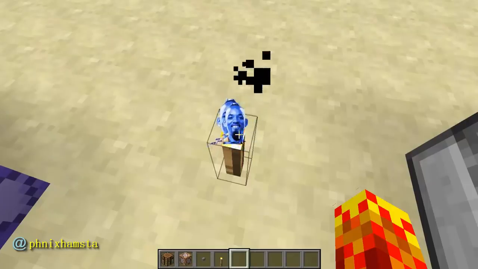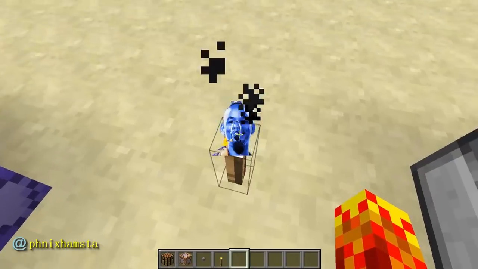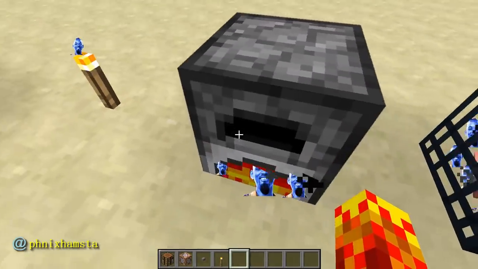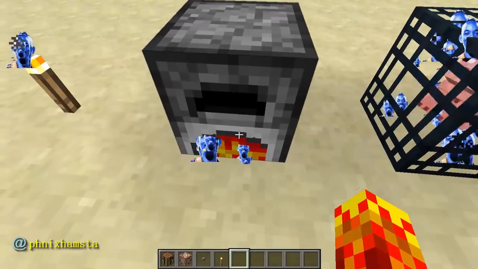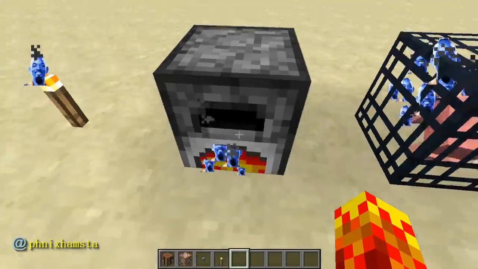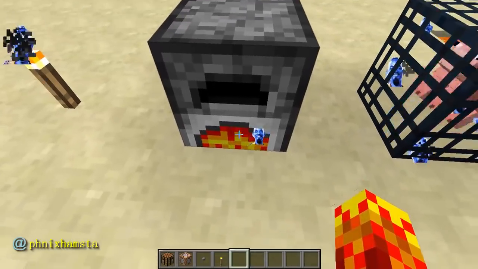You have a torch, which has a flame particle which is emitted from it, and you can see his face is being released from the torch. The same thing applies to a furnace. We have a Will Smith furnace here. Obviously the furnace isn't active right now, but I used a debug stick to make this happen, and you can see his face is emerging from the bottom of this furnace.